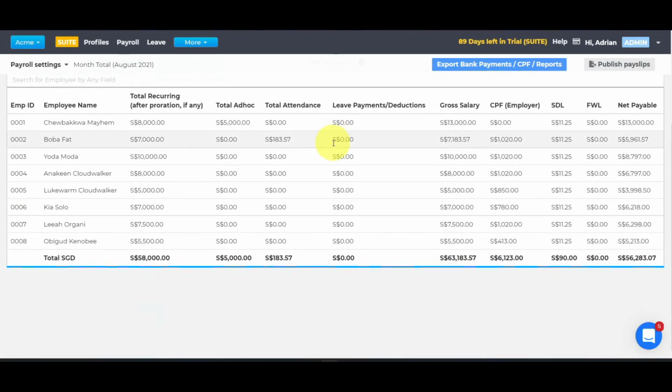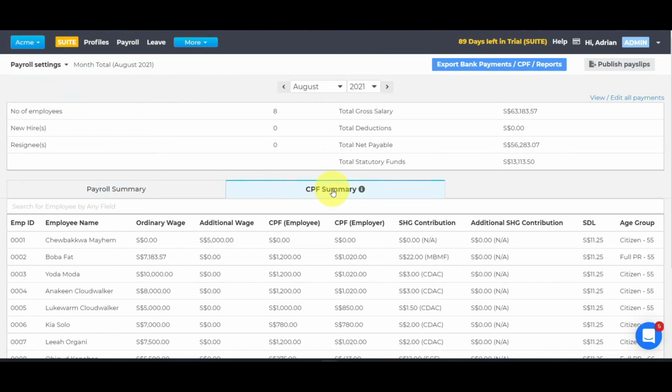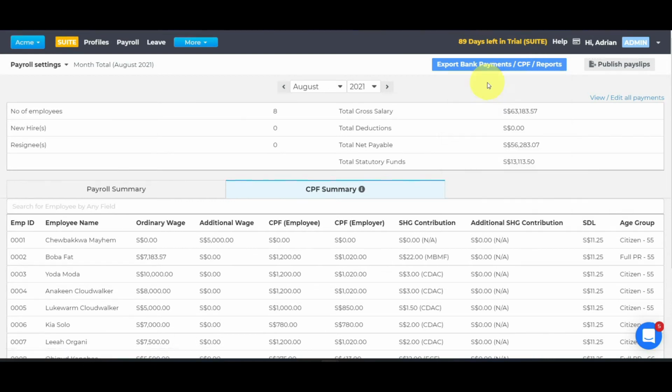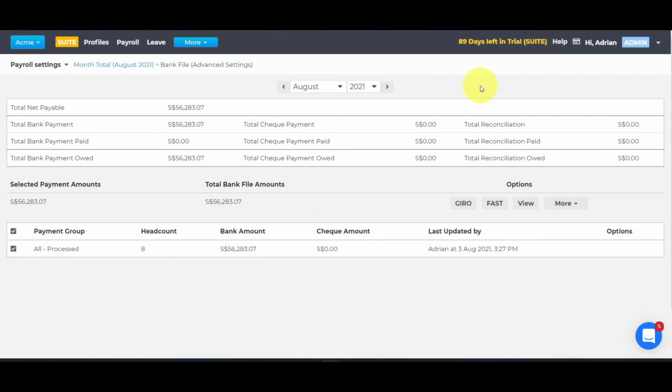So from here, I'm going to get a quick report or a summary or a table of the CPF that will be going out. And I can actually export the files to CPF board, or if I want to pass it across to the accounting platform, this is where I select the right options and the system will be able to generate the respective file for me to make the payment easily.